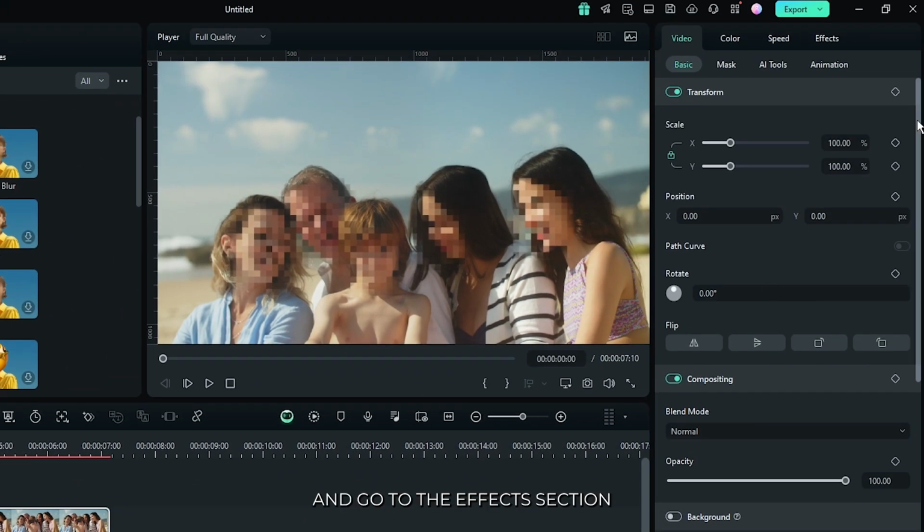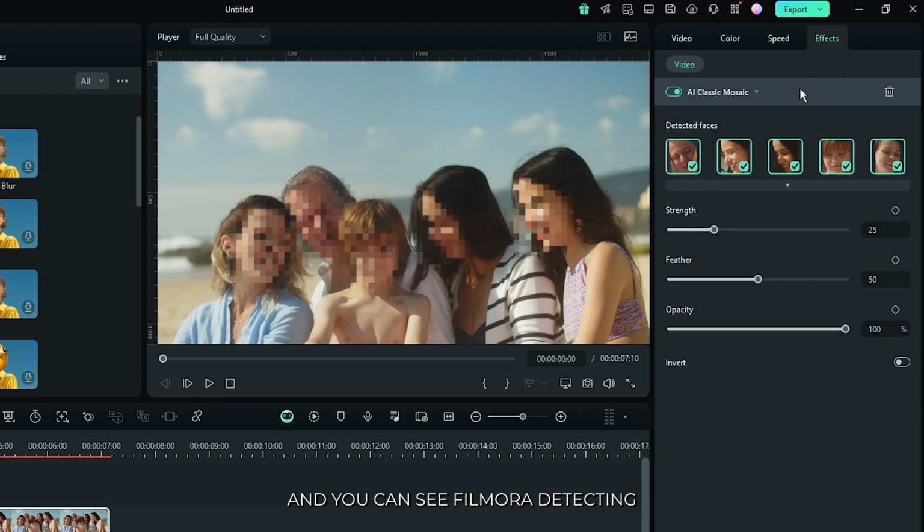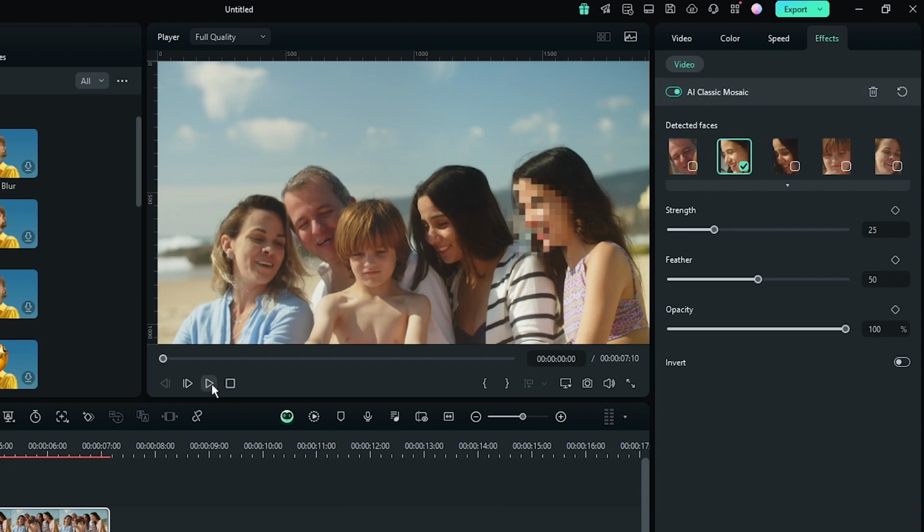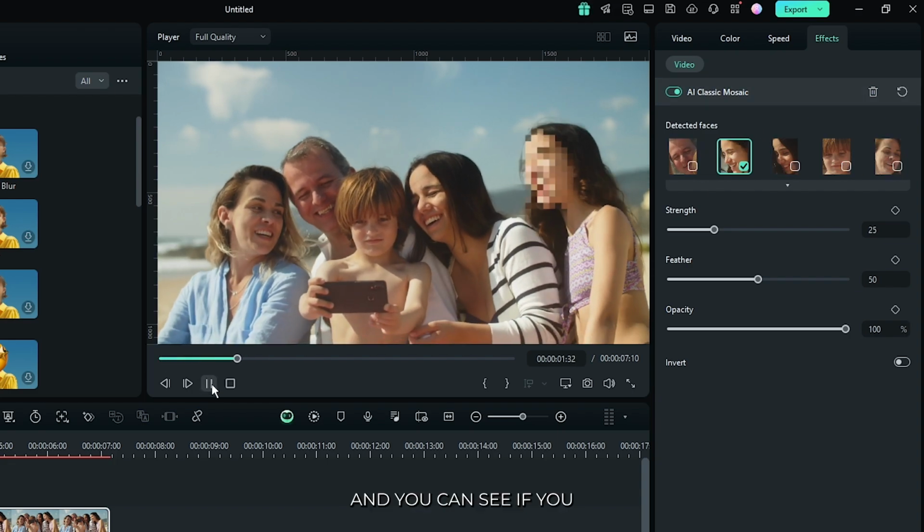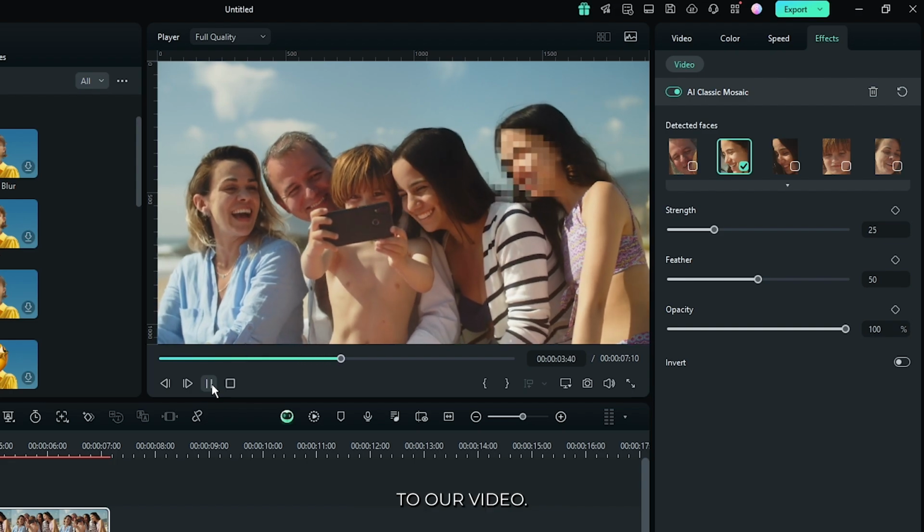Now select your video and go to the effects section. And you can see Filmora detecting our face and adding mosaic on your video. Now just select your face which you want to add mosaic to. And you can see Filmora added the mosaic effect to our video.